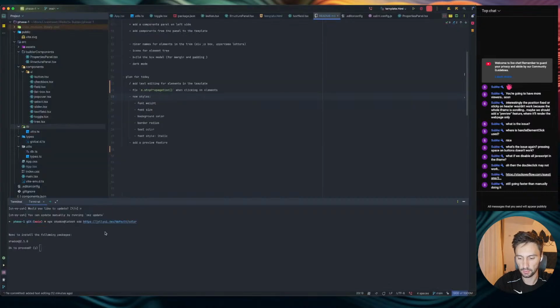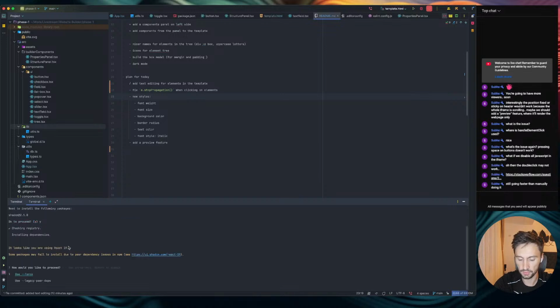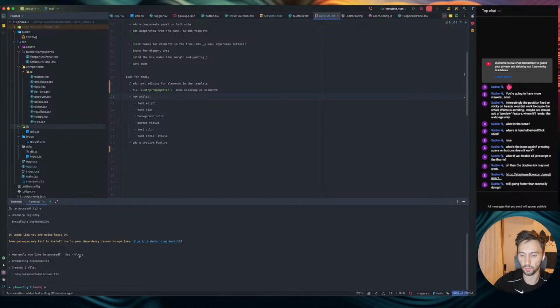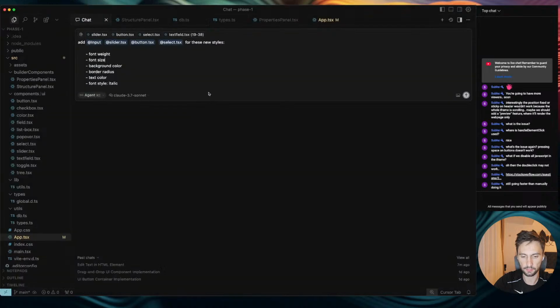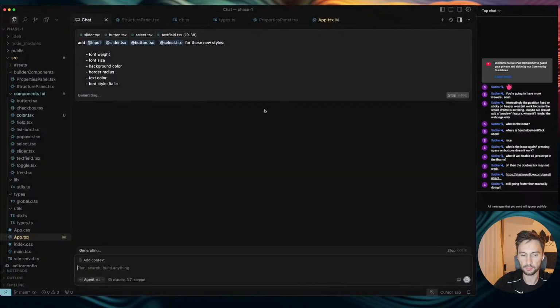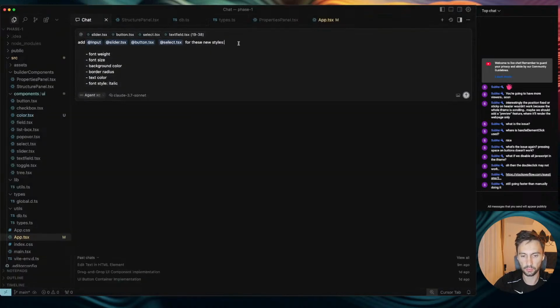Yeah, this is okay. Would you like to install the following packages? Don't I have it already? Okay. Oh, the latest. I think they released another version of the ShadCN CLI, and I had the older one. Okay, let's go with this. Oh, wait, I forgot to tell it where to add this. New style inside property, or what was its name?